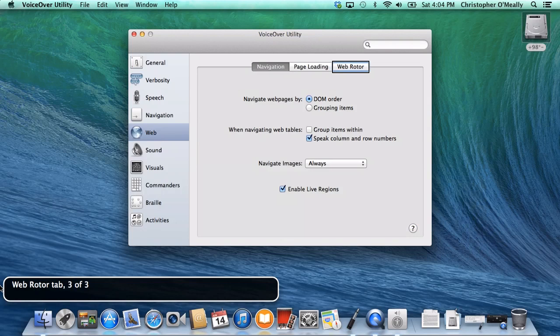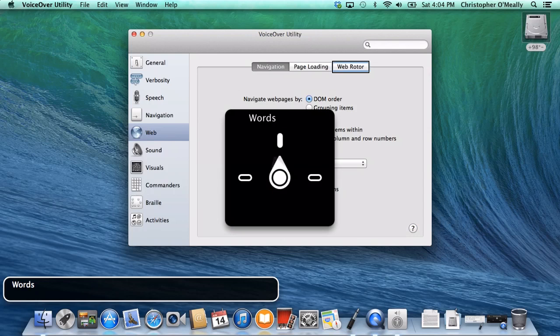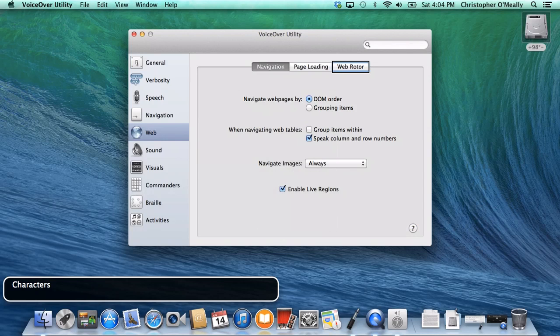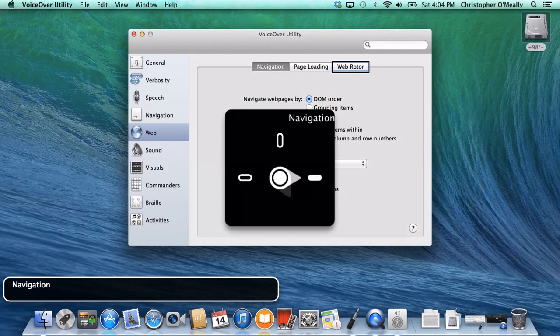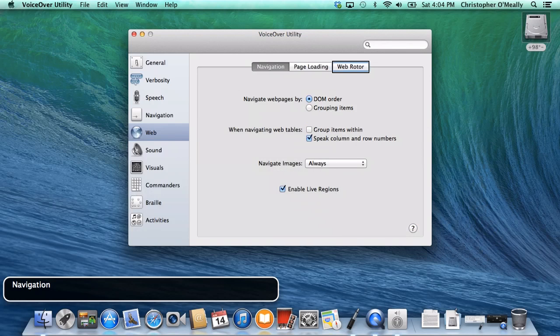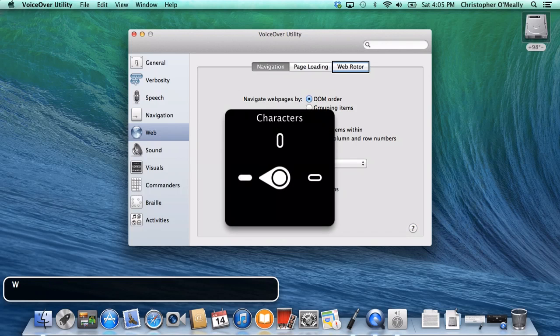I either take my fingers and rotate them on the trackpad, 2 fingers, and if you do that right, you'll hear this. Word. Characters. And you can go the opposite direction. Words. Navigation. Characters. Words. Navigation. And to navigate like this, you swipe up and down. Web router tab, 3 of 3. Word. Characters. W. E. B.